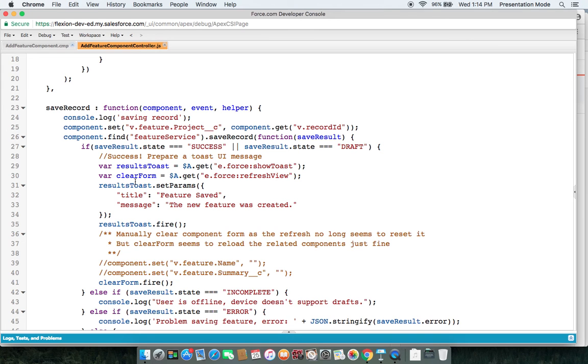Now that show toast, and I never knew it was called toast before, is that little window that pops up and lets you know, hey, we've saved your record. So you're able to, inside of this save record, if it's successful, fire a toast. The last thing that I can do then is get a handle on force:refreshView. And what force:refreshView does is takes all the components on the page and just refreshes them. It goes and basically does a page reload on each of those components.